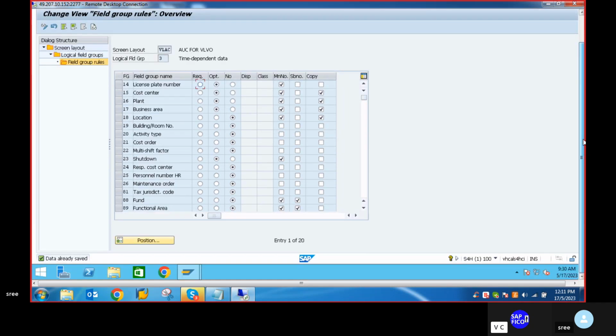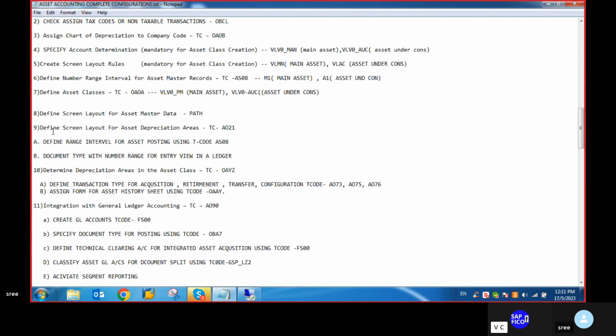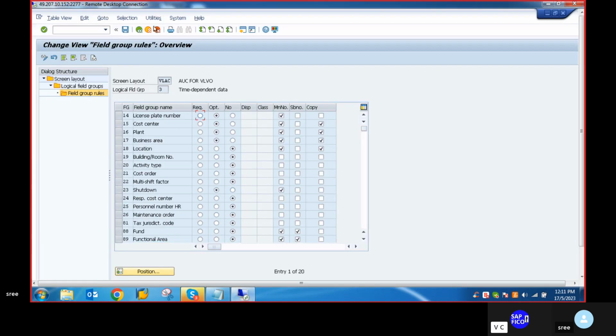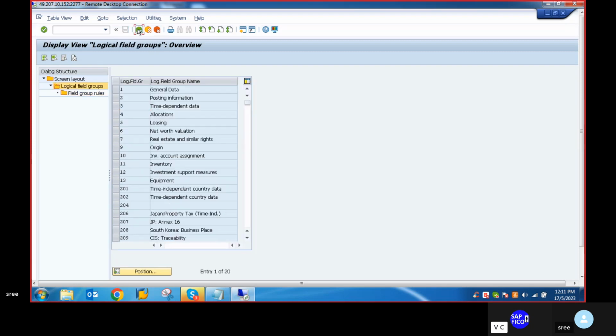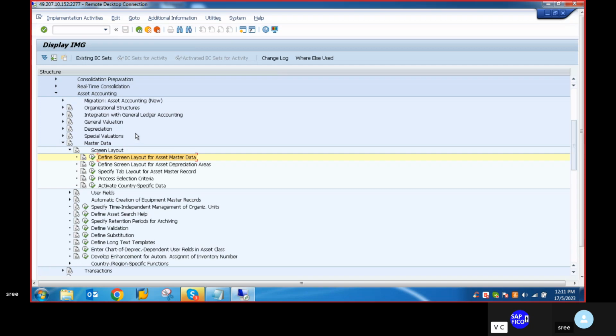Cost entry is an optional entry. No issue. Go to the save button and save it. Then what is the next configuration? Define screen layout for asset depreciation areas. Under the depreciation, screen layout for asset master records, you have the depreciation areas. In the depreciation areas, you can find the screen layouts for the main asset as well as the asset under constructions.